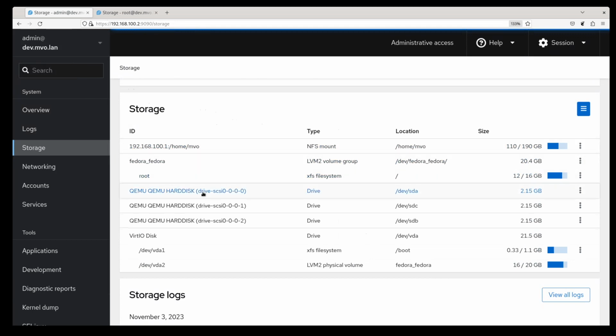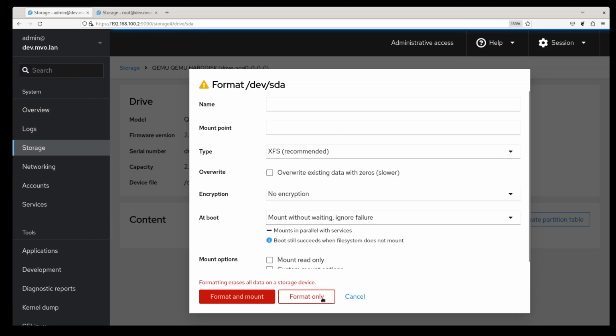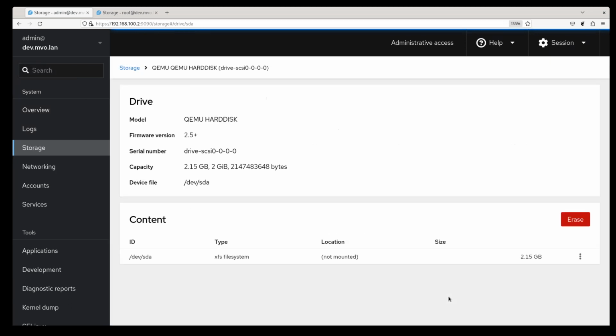Let's now start creating things. So now we want to make a file system directly on this drive. So let's say we don't like all these menus here, they confuse us. So we want to be more concentrated and we click on the drive. And now we see, okay, this is information about our drive. This is the content that's on it. It's not formatted right now, so we format it as a file system and just quickly click this.